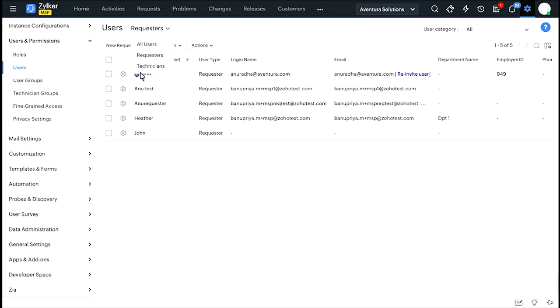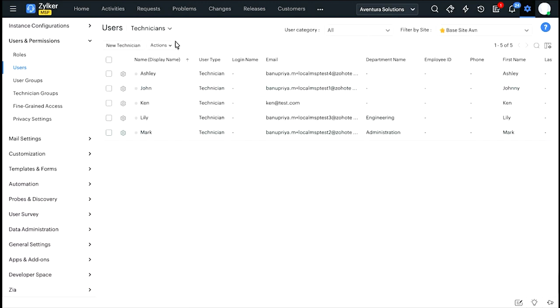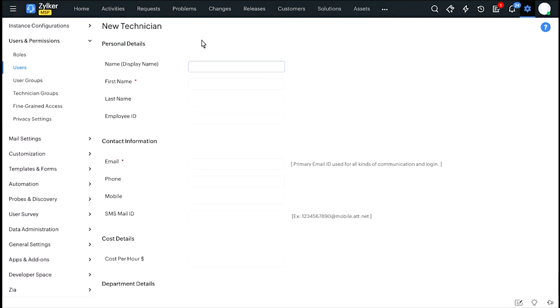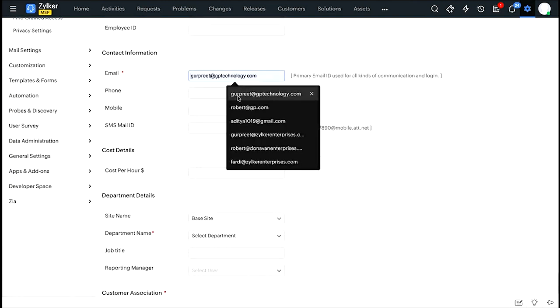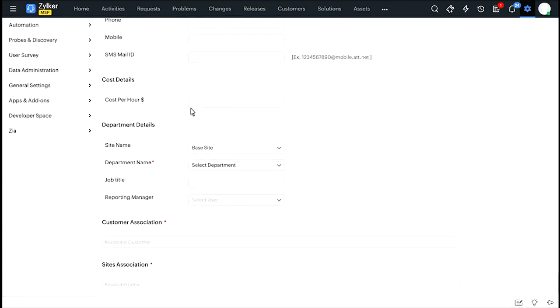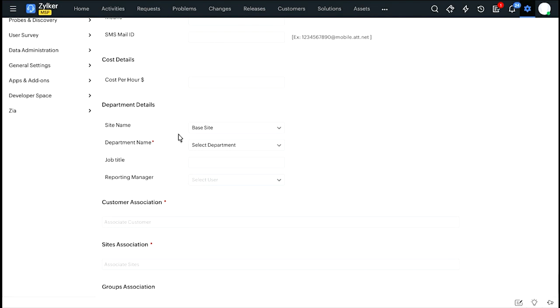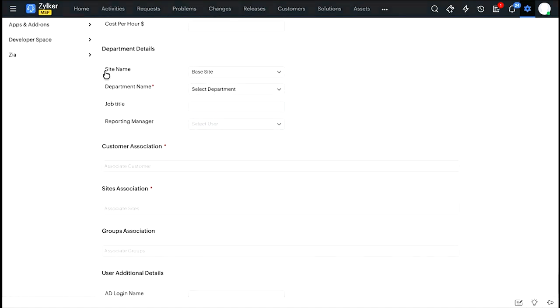Now, in a similar way, you can choose to add the different technicians into the application, right? So to add a technician, in the same way as requester, you can provide the personal details, contact information, an email, and you can choose to provide the cost per hour of your technicians. So based on that, you'll be able to pay your technicians. And then you'll be able to also capture those values within your different tickets that these technicians work on. And then you can capture your department details.